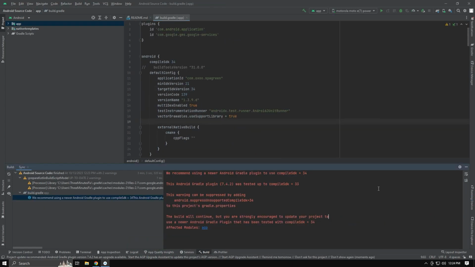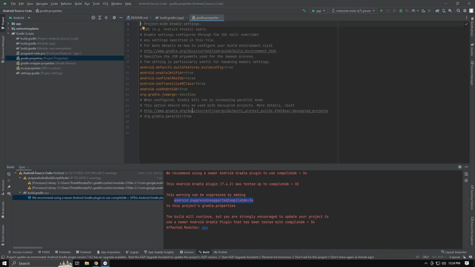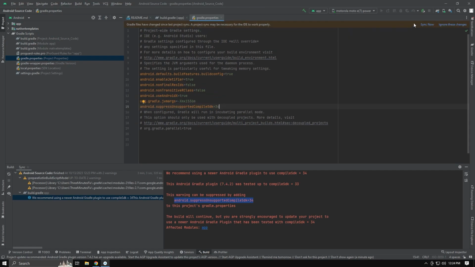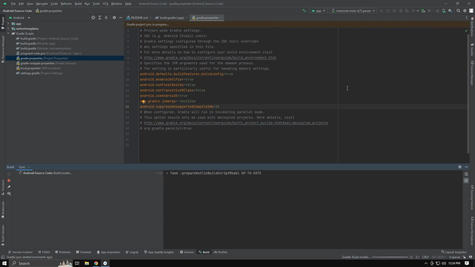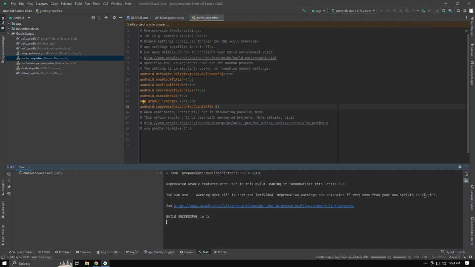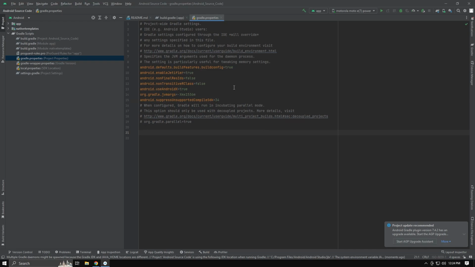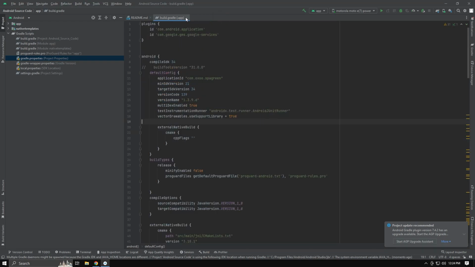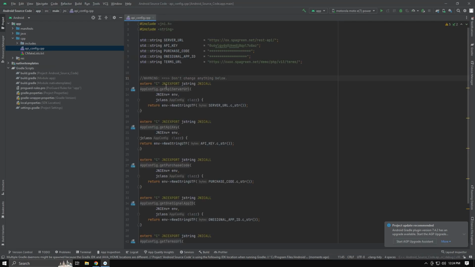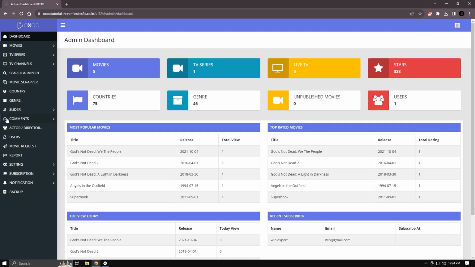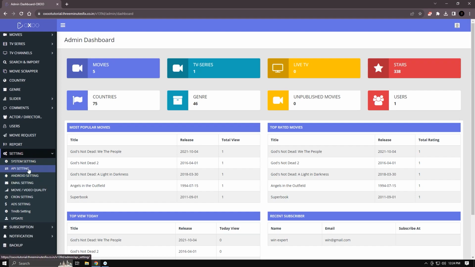This is not an error. This warning is to change the build to a compatible SDK version. For now, we will suppress this warning. Now we have come past all the errors and opened the project successfully. Next, inside the CPP folder, we will add the API key and server URL from the admin panel to your app.